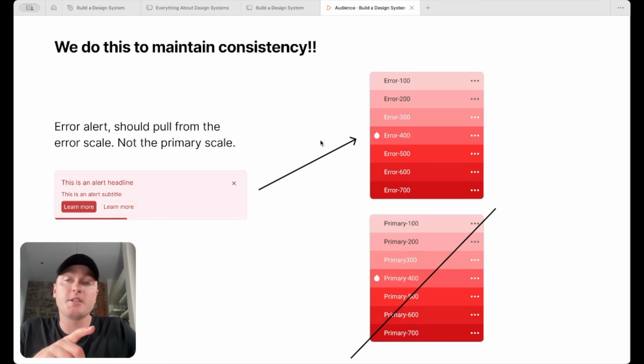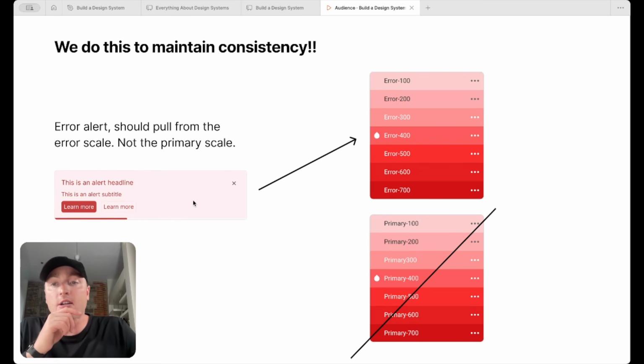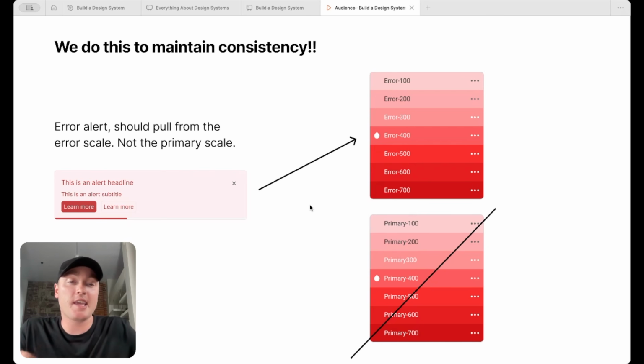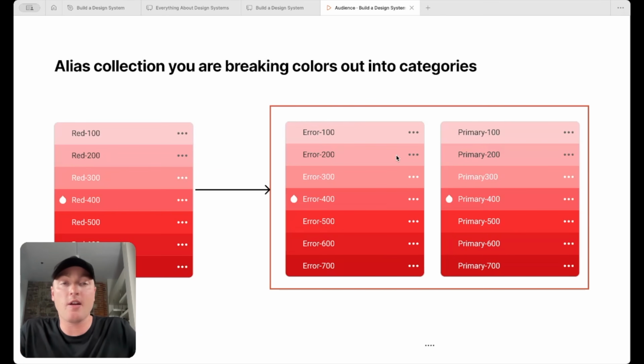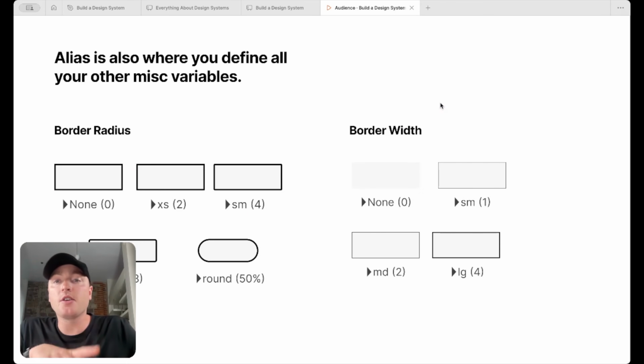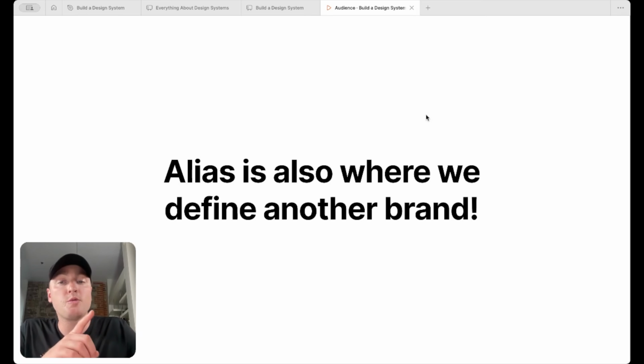We do this ultimately to maintain consistency. As in this example, this error alert should pull from the error scale, not the primary scale. Because if everything that's red pulls from an error scale, it's going to confuse our developers because everything's going to be in an error state, okay? That's the case where we have two colors, our primary and our error, both red. Alias is also where we define all our other miscellaneous variables like our border radius and our border width. It's also where we define another brand, and we're going to look at that as well.